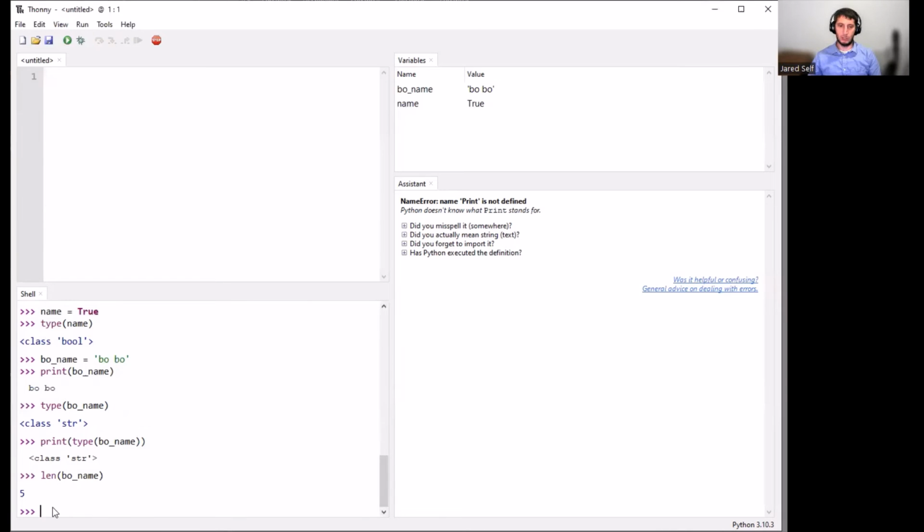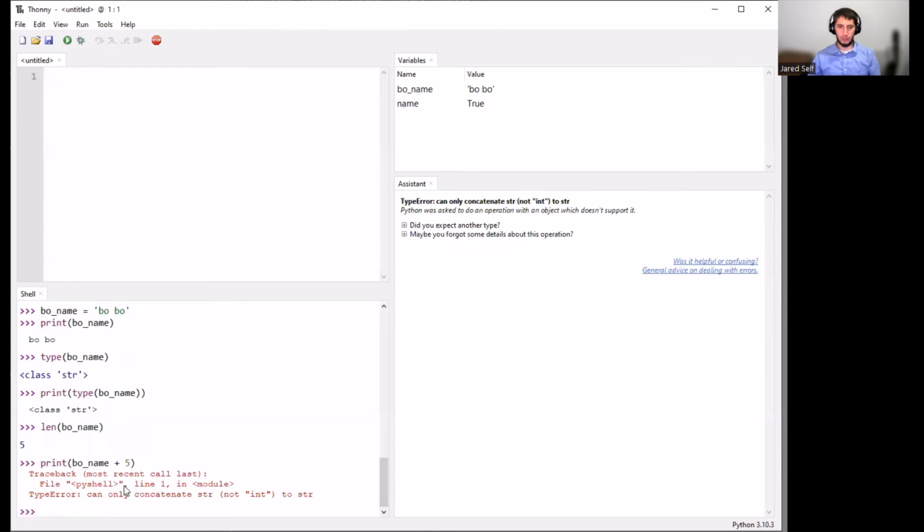Now another question is, okay, how do I get numbers inside of our strings? Let's say we want to print boname. I'm just going to remove some of this to do it. And then you say plus 5. Well, right here, it's just going to say, hey, you can't concatenate a string with an integer.